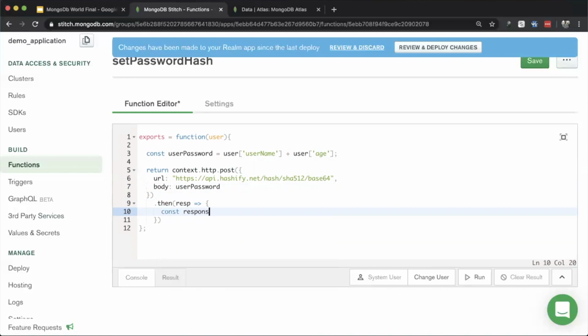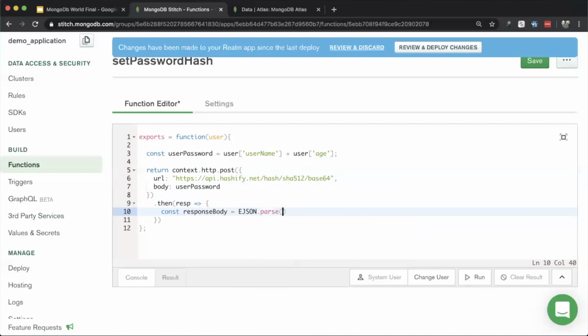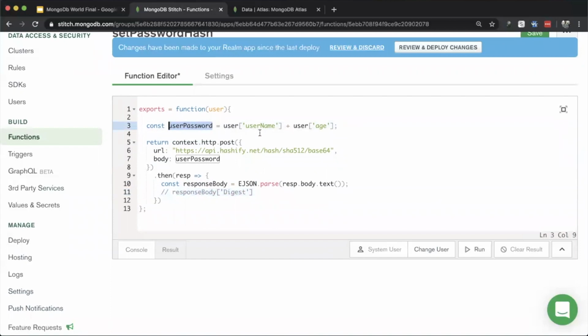So the response body equals EJSON.parse of resp.body.text. And in this response body, we will have the digest in the digest key. So what we have done is create a user password comprising the user's username and age. We have sent that user password over to api.hashify.net, and in the response body we have a digest key, that is the hashed value for this user password.